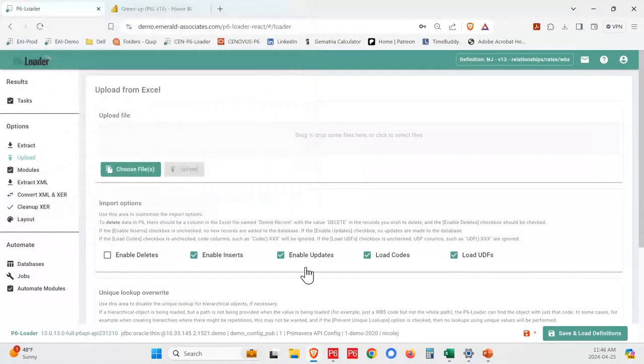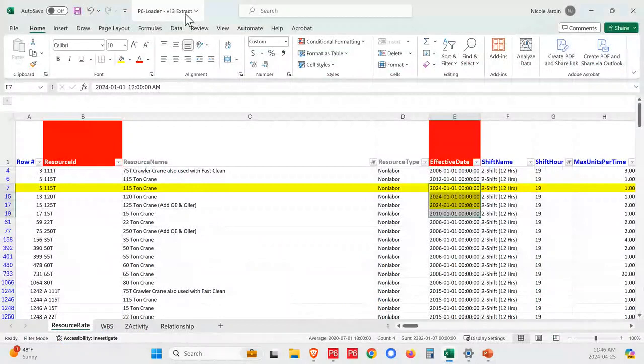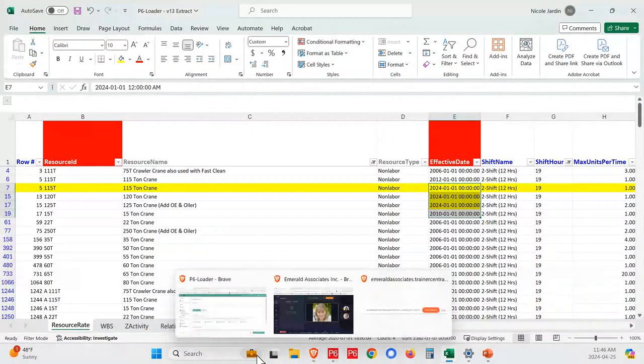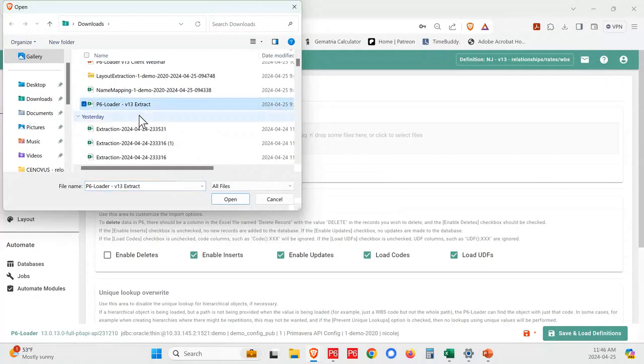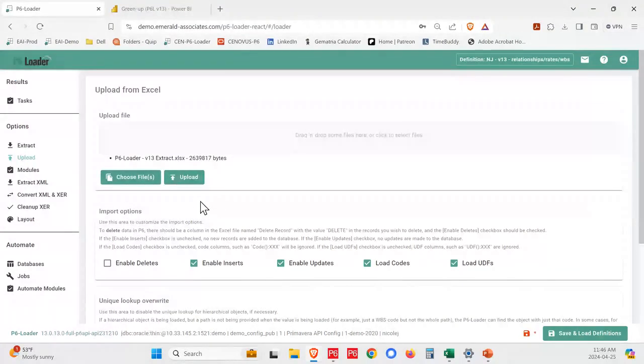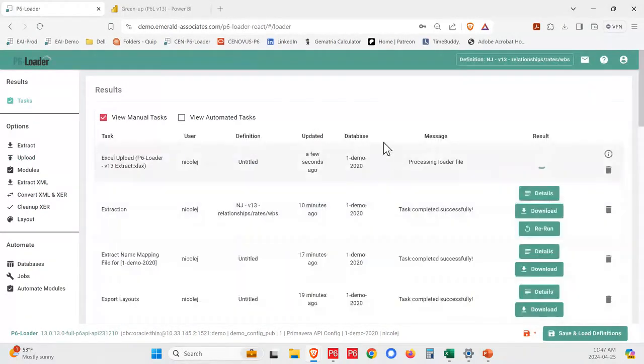Let me just make sure I know which one I'm grabbing. Okay, P6-Loader version 13 extract. Well, I'm blind. There it is. Just need to go a little further down. Okay, awesome. We'll get it loaded up. And off it'll go and do its thing.